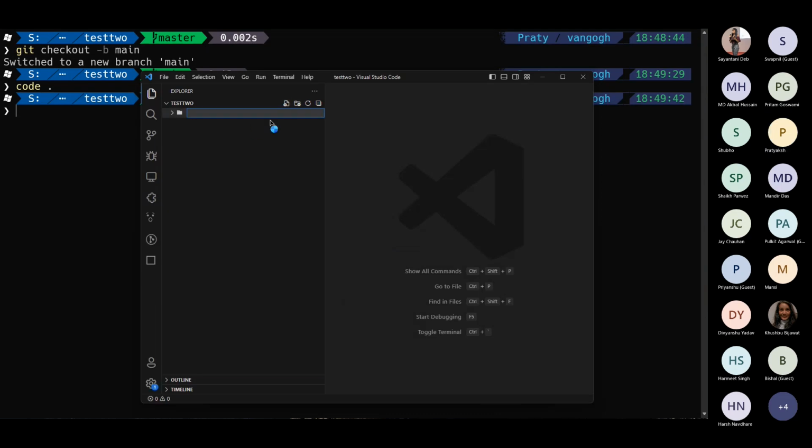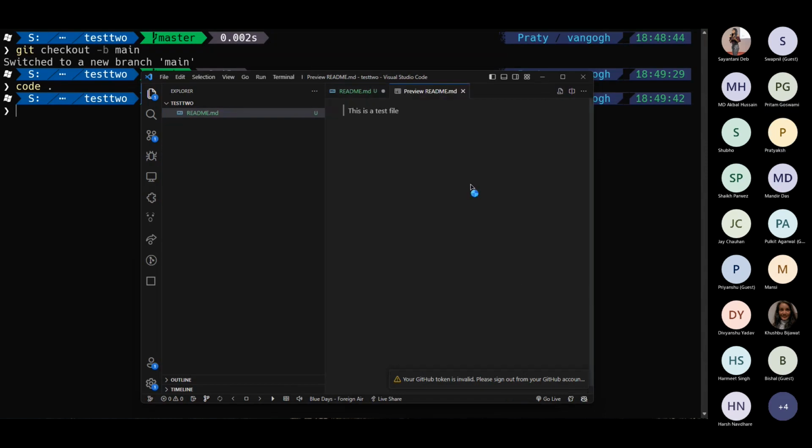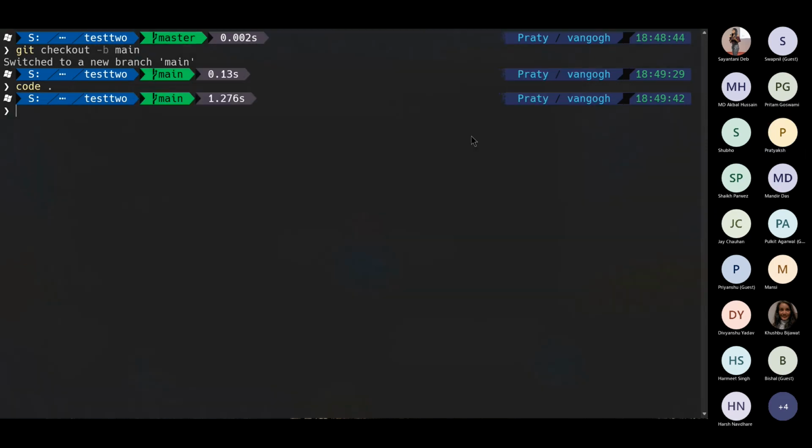and can create a file called readme.md. This is a test file. As you can see, this is the preview of my file. So I'll save this file via the editor, and then I'll go back to my terminal.